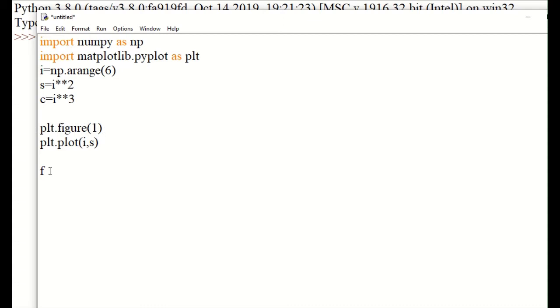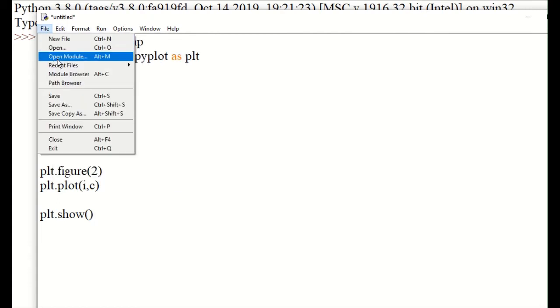plt.figure. Now let me generate another figure, plt.figure. This time I may call it 2, and there I'm going to plot cubes. So i, c. Okay, this is the idea. plt.show. Okay, let me first save this.